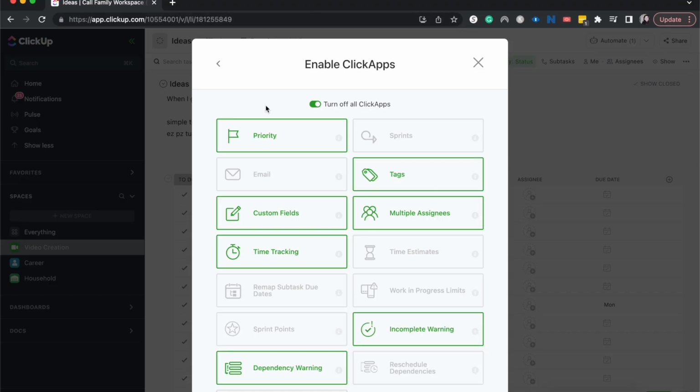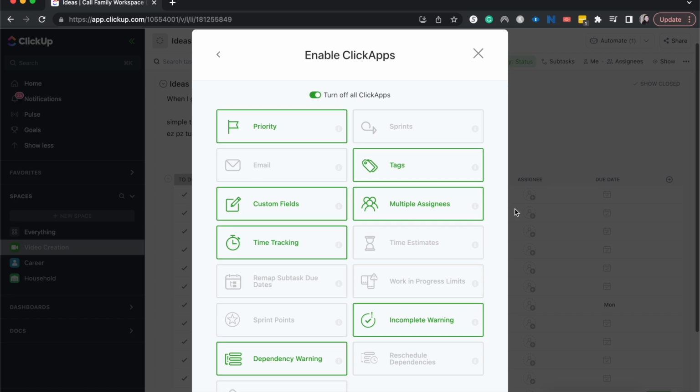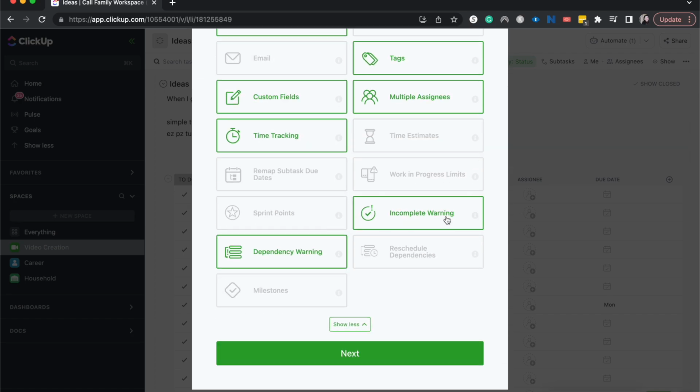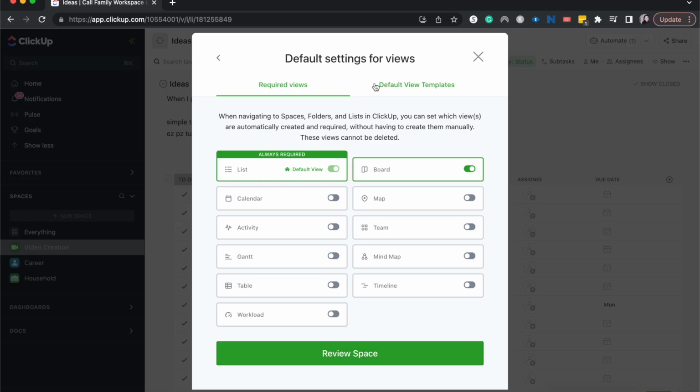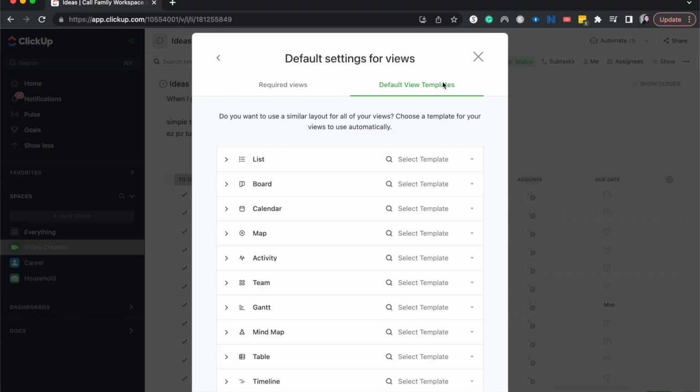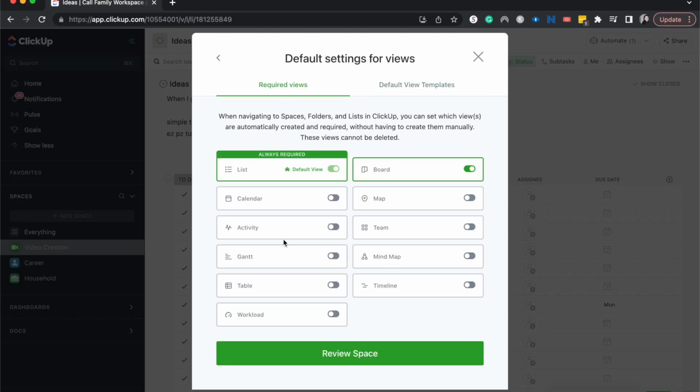We can show more. So I'm going to add priorities, tags, multiple assignees, time tracking, milestones. And some of these may be paid as well. But ClickUp is fairly affordable from what I remember. I'm going to click next. And then we're going to change some default settings for views. And we can also add some templates here. Feel free to go in and do some templates.